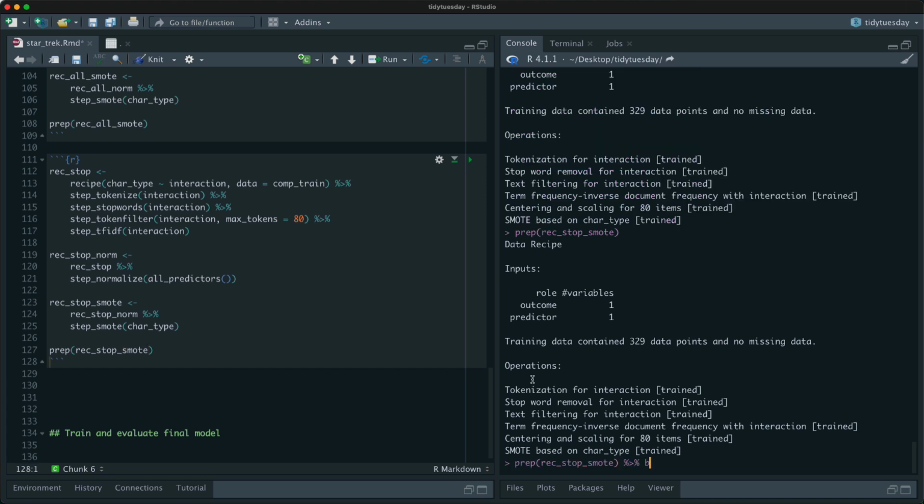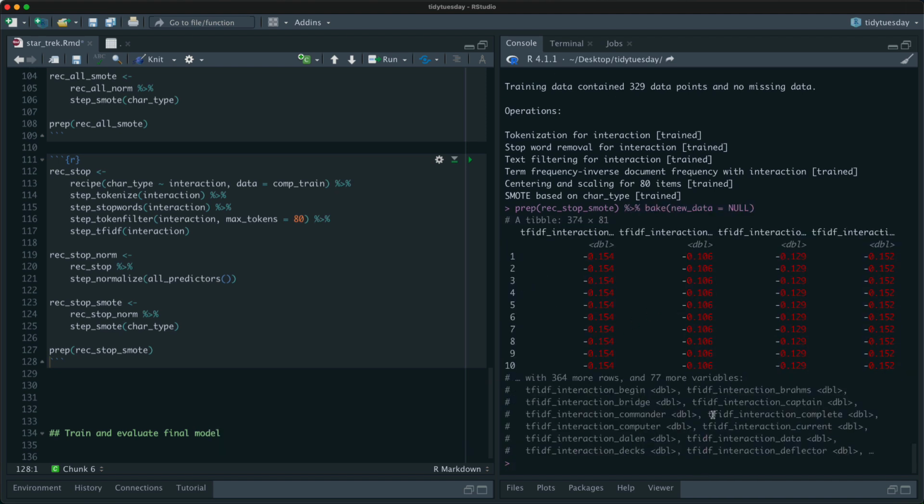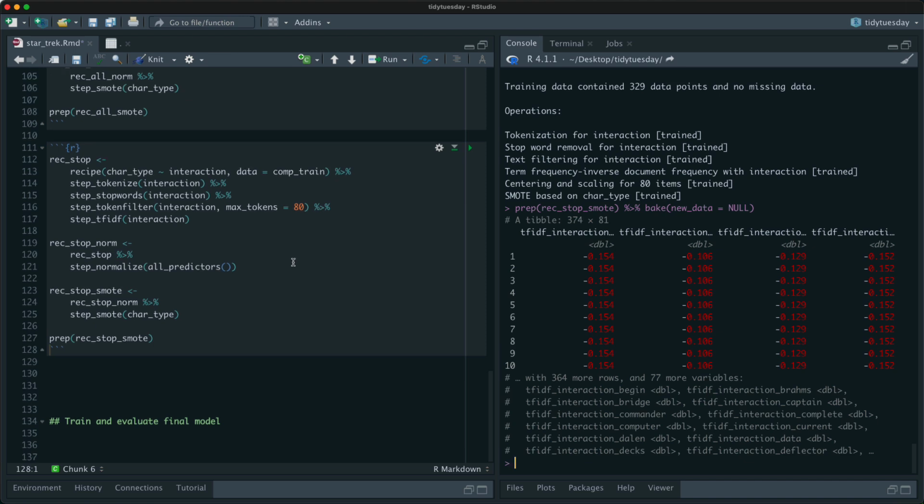I don't need to prep this to use it in workflow sets. The reason I'm prepping it is to make sure that the recipe runs without errors. It's for checking. And notice here, the stop words are gone. Begin, captain, current, Dex, Brahms. Boy, I don't know. 80? Maybe I should go down to 50 if Brahms is in here. I'll keep it like this for now, but maybe we should only keep the top 50 words if Brahms is in there.